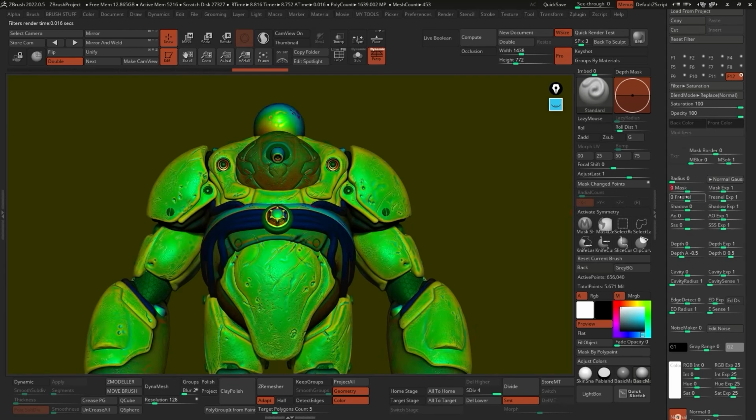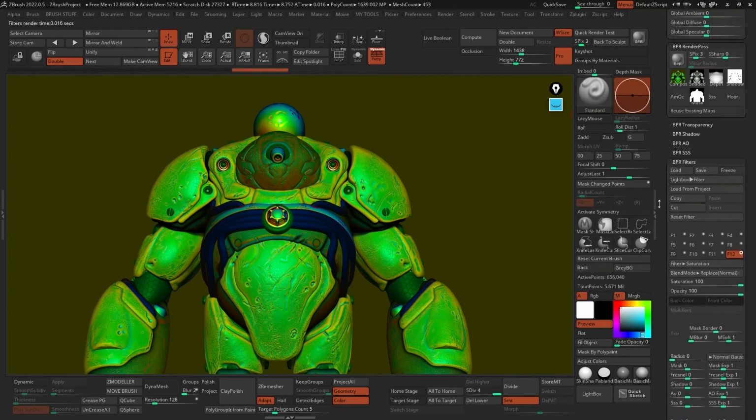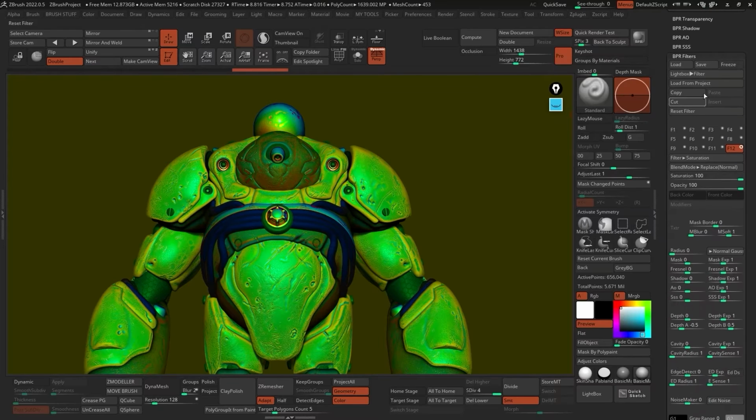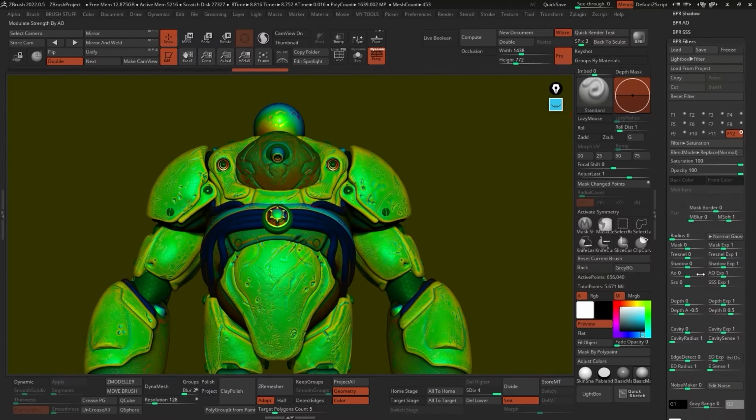So that's how those render passes relate to these filters, right? Same thing with the shadows, because by default, ZBrush renders a shadow pass, which is this one right here. I can tell ZBrush, hey, in the filters, let's go ahead and restrict this filter to only the areas with shadows with this shadow pass.